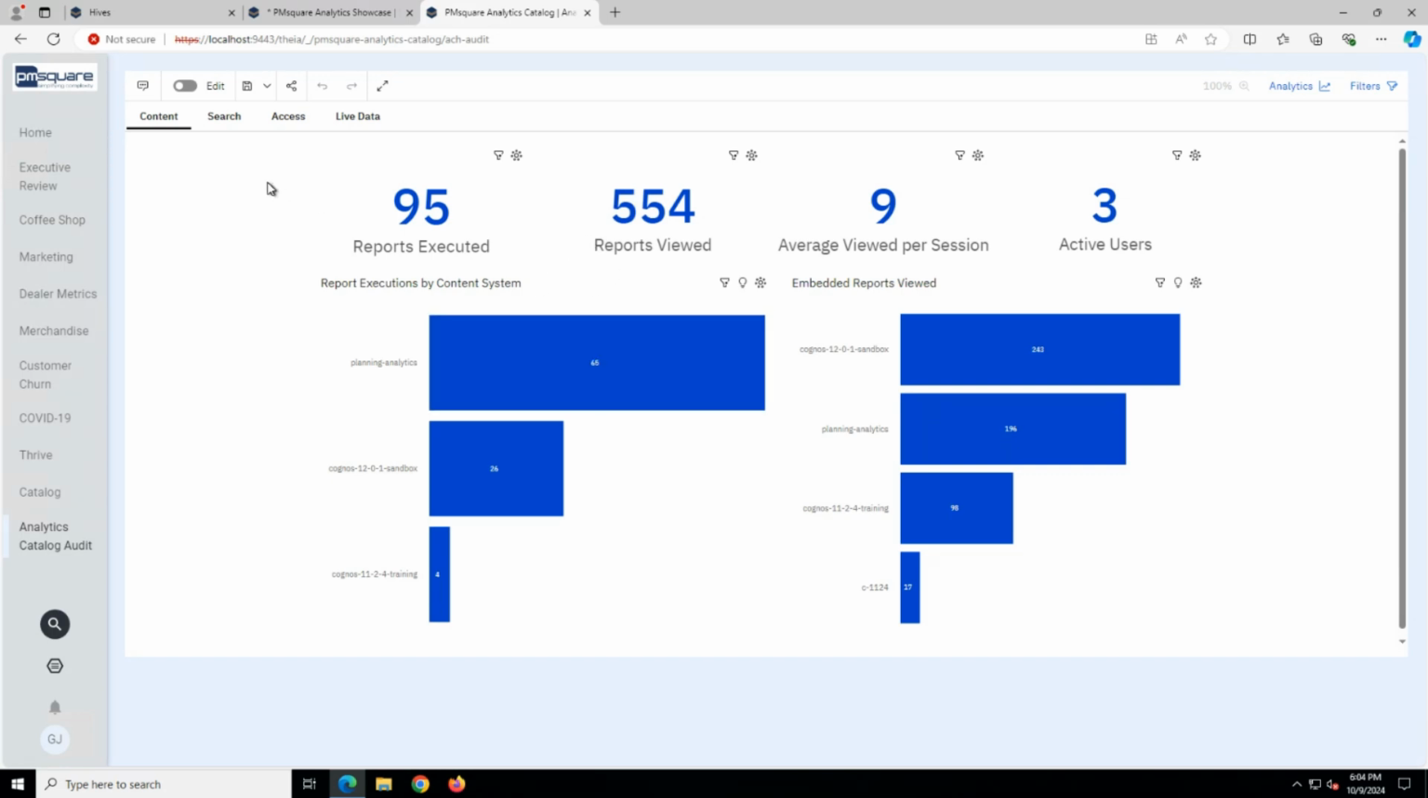So what we've got here is we basically built out a Cognos package, model and package, over the Digital Hive content store. And as I said, it keeps track of everything that goes on within the tool, right? So I can see how many reports were executed. I can see how many reports were reviewed. You can see which content system is being used the most, right?